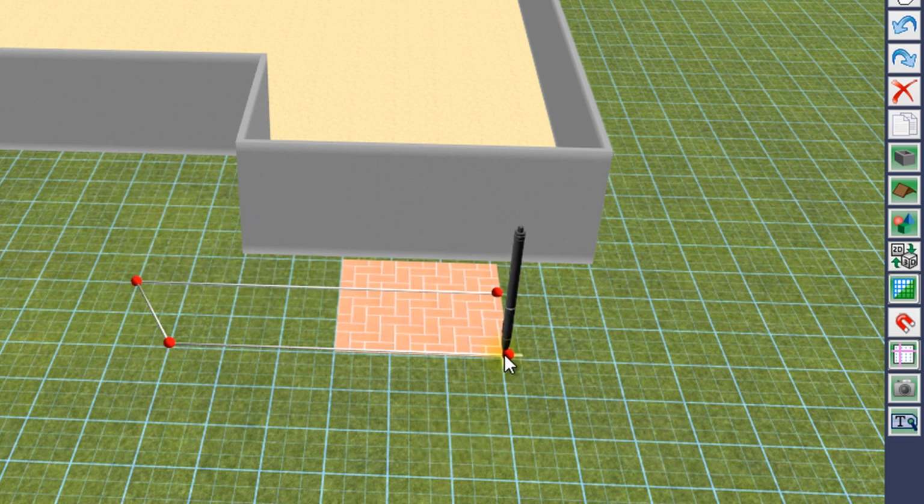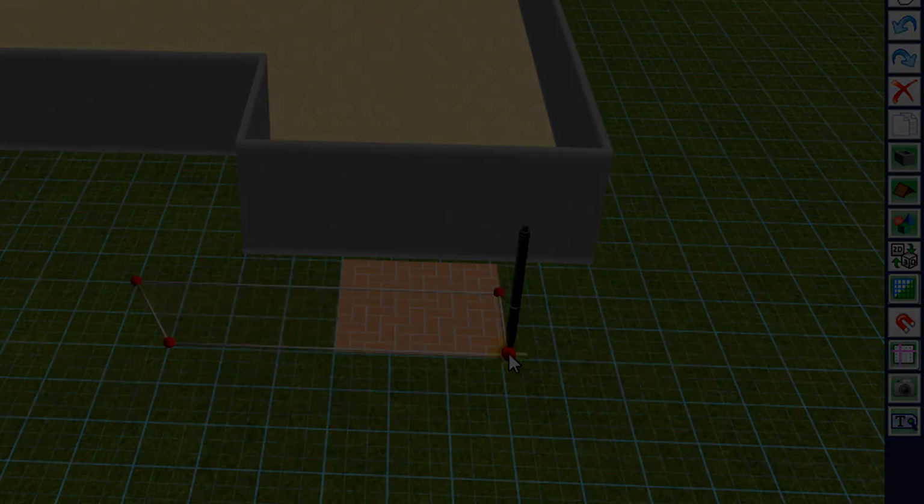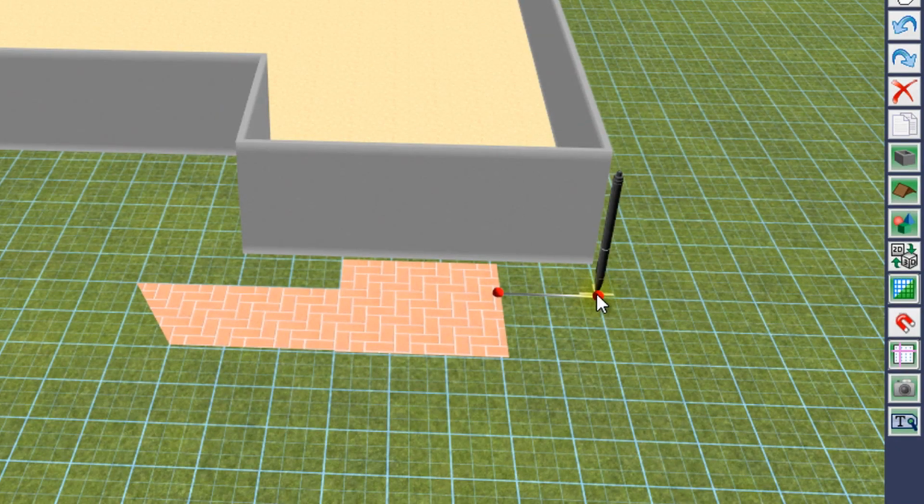Please note that paths cannot self-intersect. If this occurs, your path outline will change from white to red and you will not be able to place a corner point. While drawing your path, click the Escape button to start over.